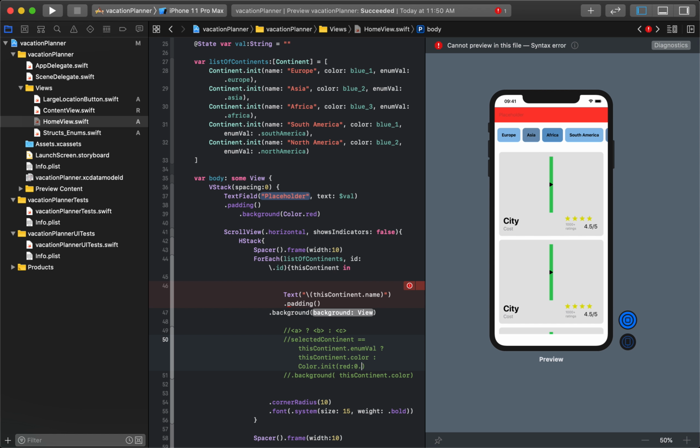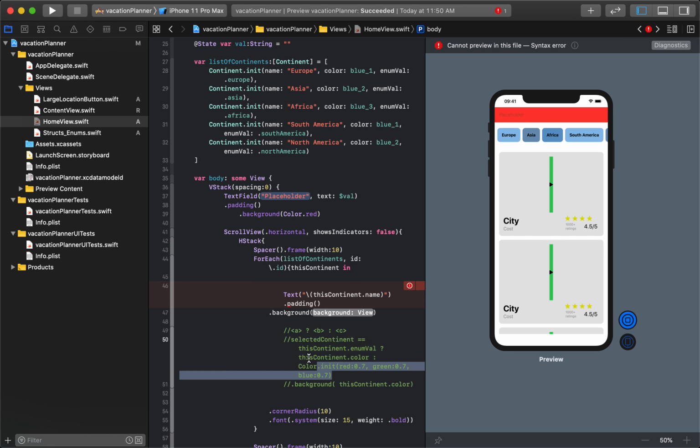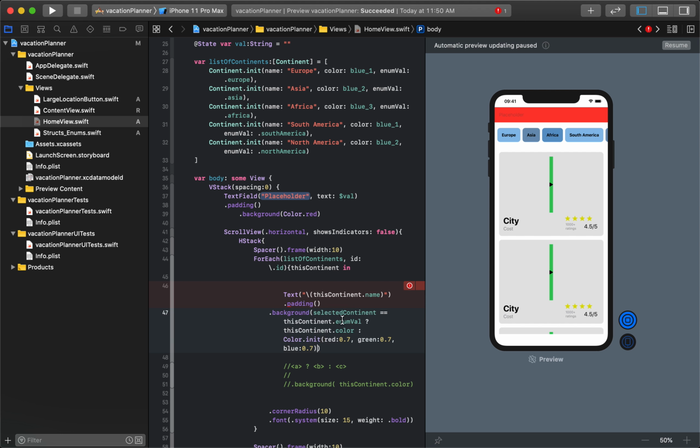and we'll write 0.7. Okay, we'll say green and blue. So we created a nice ternary operator. I'm going to take all that and put it right inside, right there.